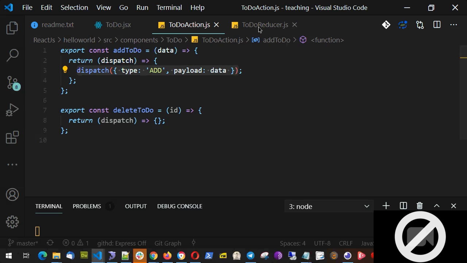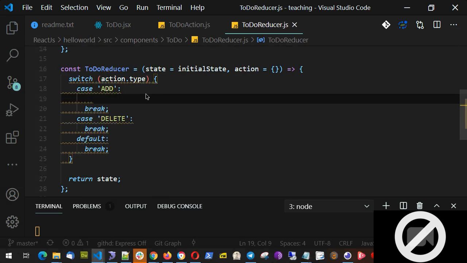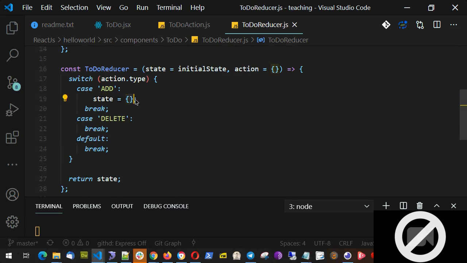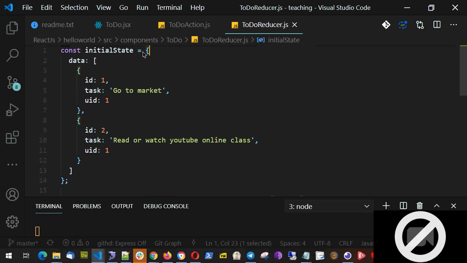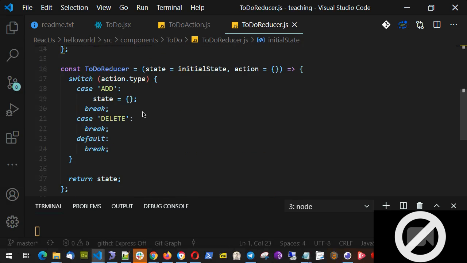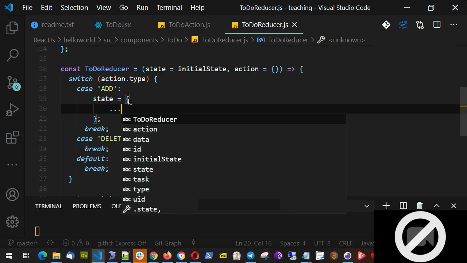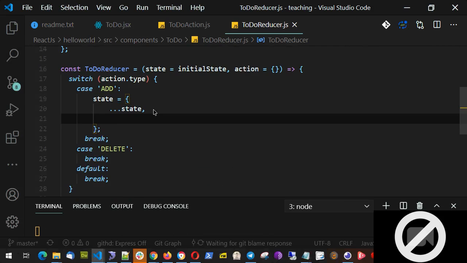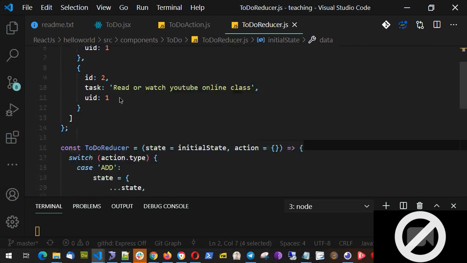So this is the only statement that comes in the add to do. When I go to the reducer, I will create the state value like this. Since the state is an object, and the initial state is an object, we have to put it in the state object, and take the previous state like this: dot dot dot previous state, whatever state is there. Then I have to update this data one.